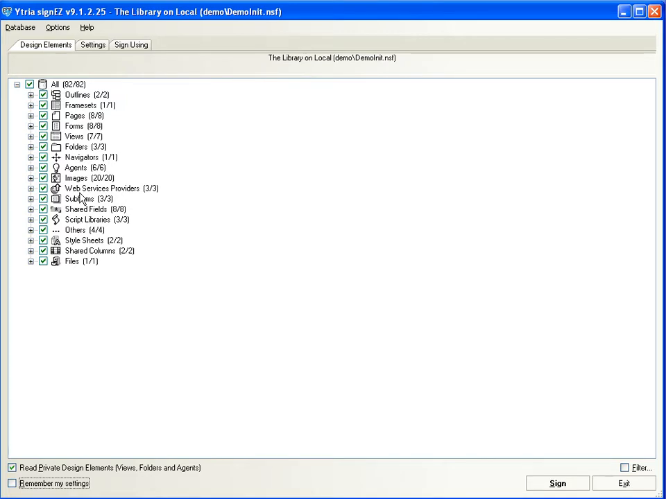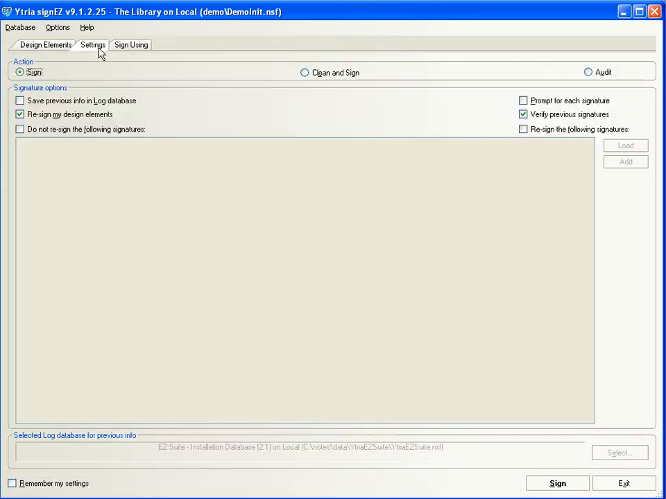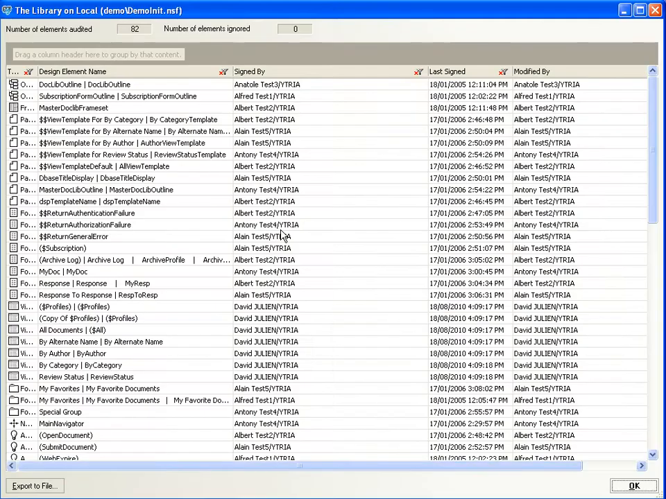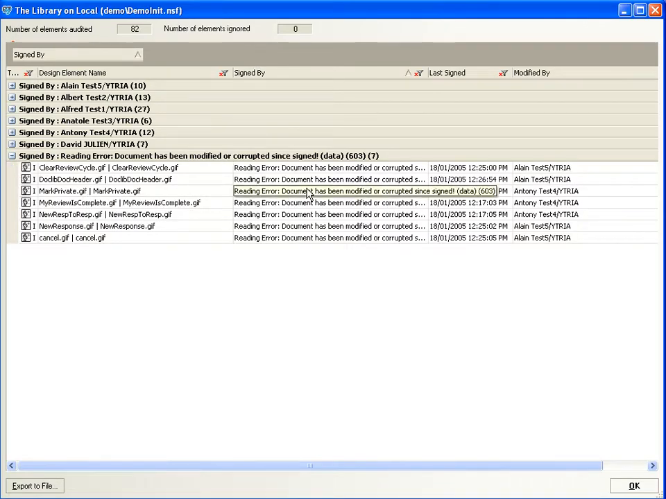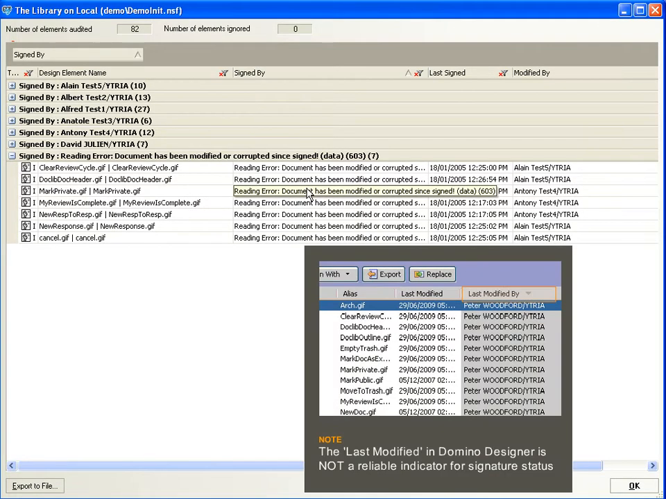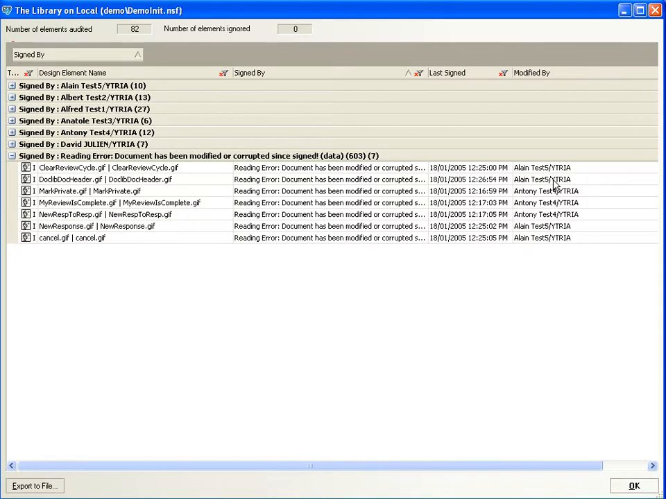In the Audit Results window, you can verify the signatures in the Signed By column. Just group by the column header. Remember that the Modified By field in Designer is not a reliable indicator for signature status. For example, corrupt designs with no valid signature will still have a value in the Modified By field.